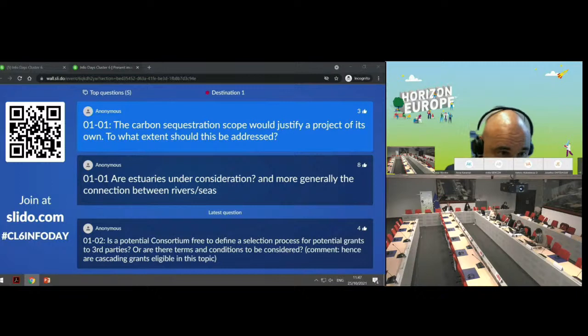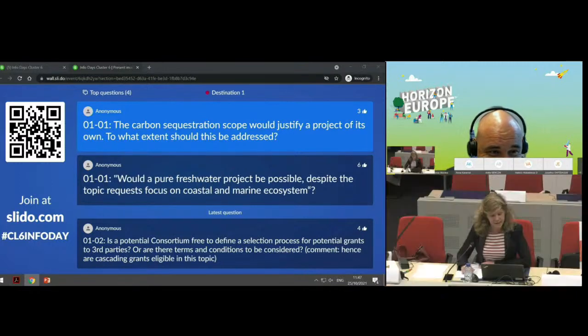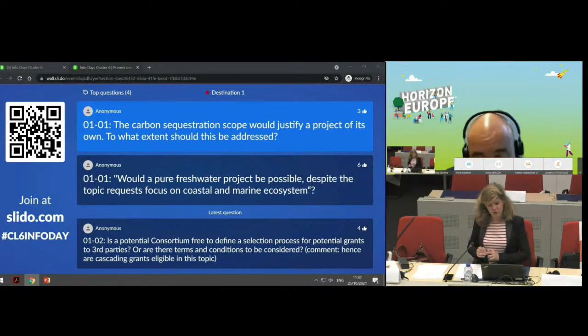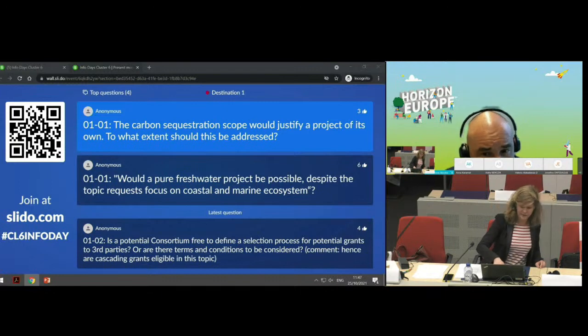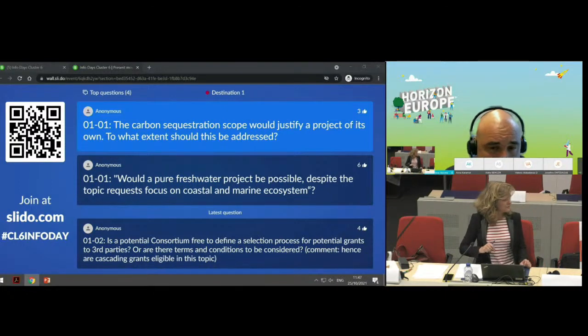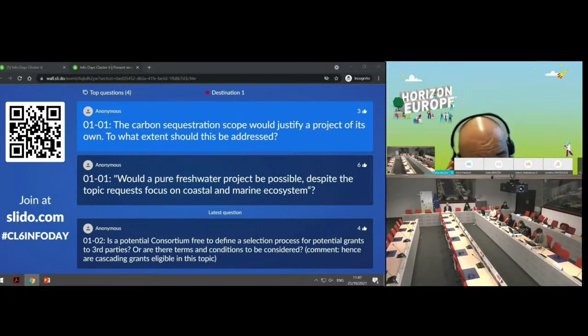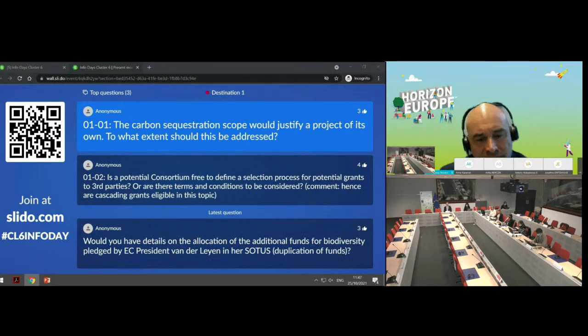Thank you, Ivan. Maybe a last one for this Q&A, the one on carbon sequestration. If you agree, the carbon sequestration scope would justify a project of its own. To what extent should this be addressed? Of course, it's a contribution. Also, we don't expect the topic to develop the new models as well. Here it is to provide new empirical data, thanks to the capacity of new in-situ tools, and to define new proxies to describe better the processes, as we start now to understand better how it functions underwater.